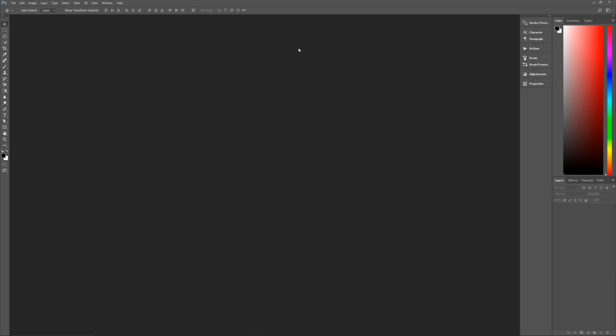I am your host Geekman, and today we're going to learn how to create corroded metal textures in Photoshop from scratch without using any images or downloadable content. It's all done in Photoshop using layer styles and other filters.